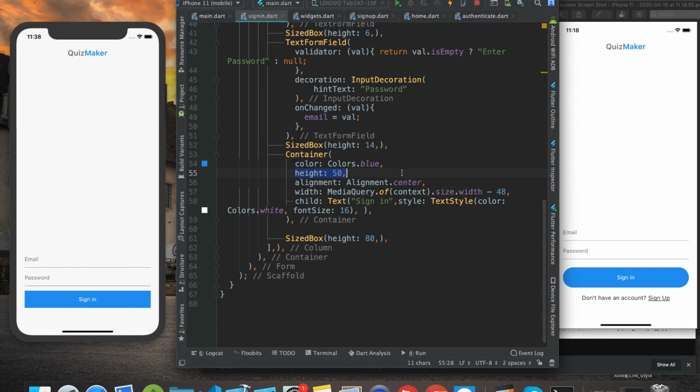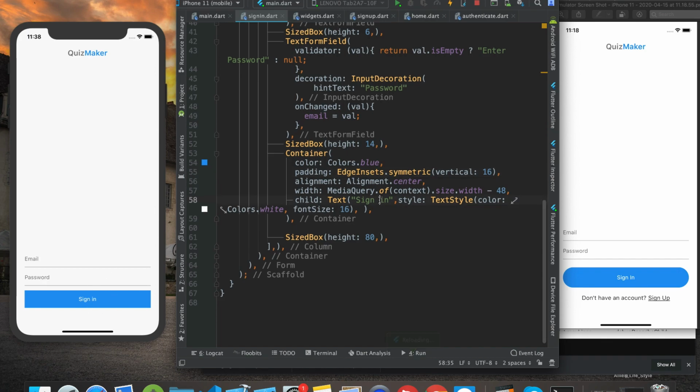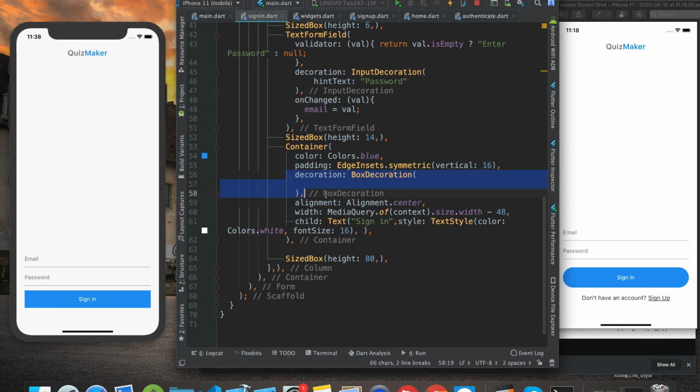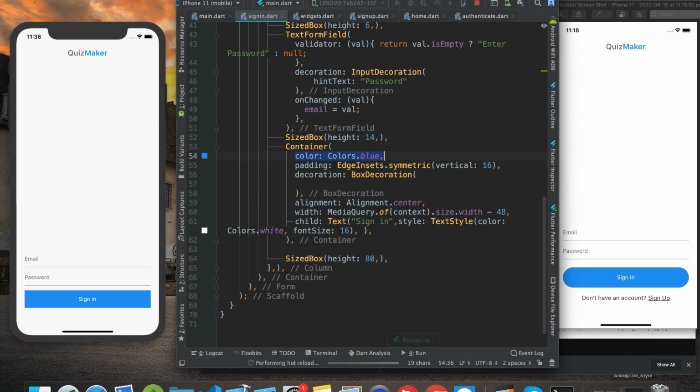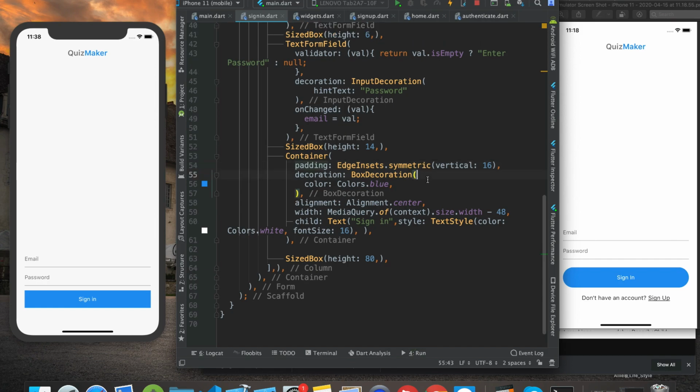First let's see how our height is performing. We don't want this kind of thing, and neither do I want to provide a fixed height, because in some cases the text size may have some problems. So I'm going to provide that as a padding. I'll say EdgeInsets.symmetric, and I'll use a vertical padding of around 16 maybe, and I think that looks fine. Now I will go ahead and use decoration, and that is going to be BoxDecoration. Whenever we are using a BoxDecoration, make sure to cut the color outside of it and paste it inside of it. Otherwise, this is what will happen. We don't want errors, right? So let's put that color inside it.